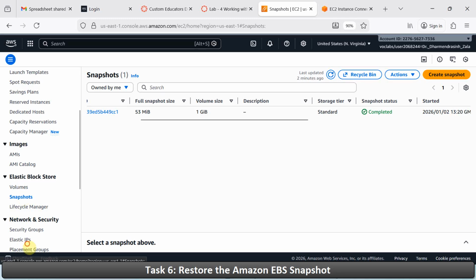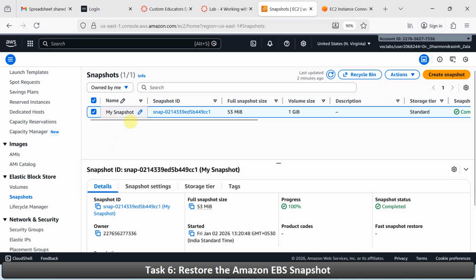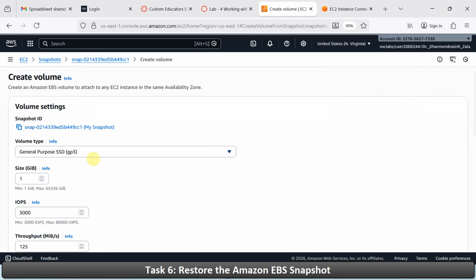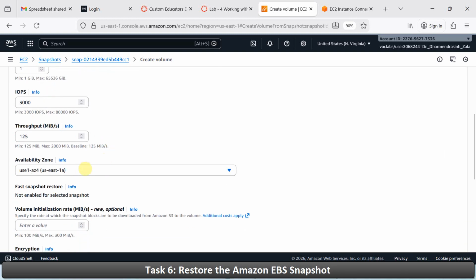So first of all, I need to go to the snapshot. I will select the snapshot. So this is my snapshot. I will go in action, and here the first option, create volume from snapshot. So now from this snapshot we are going to create a volume. So click on it. Here we don't need to change anything. We need to just check the availability zone. The availability zone should be the same as our instance availability zone. So it is the same.